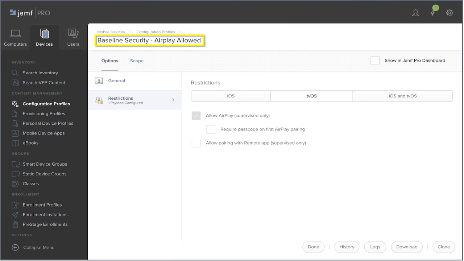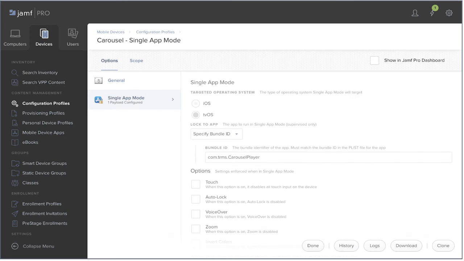Baseline Security. We recommend creating a baseline security configuration profile restricting AirPlay on the Apple TV, along with any other restriction you'd like to apply. Carousel Single App Mode tvOS. We highly recommend any Apple TV being used for digital signage run in single app mode. This will limit the screen to only showing Carousel unless AirPlay overrides it.